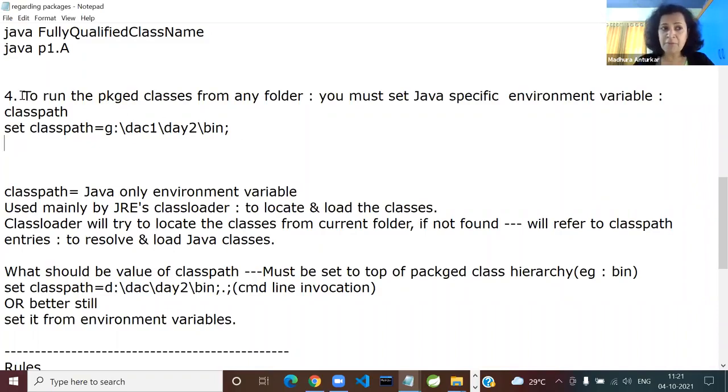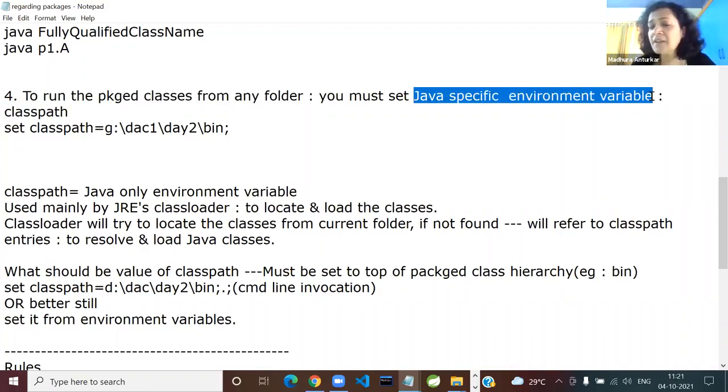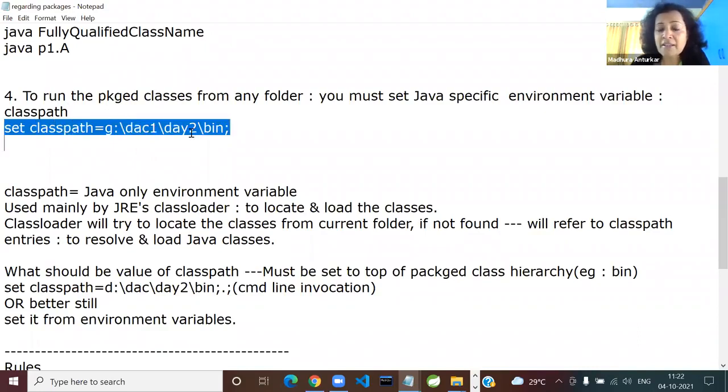So read this carefully. To run the package classes from any folder, if you want to give this flexibility, then you have to set a Java specific environment variable, and the variable name is class path. Actually, it is all uppercase. On Windows, you can supply the name of the class path as lowercase or uppercase. But if you are a Mac user or a Ubuntu or Linux user, you will have to set the class path as all uppercase.